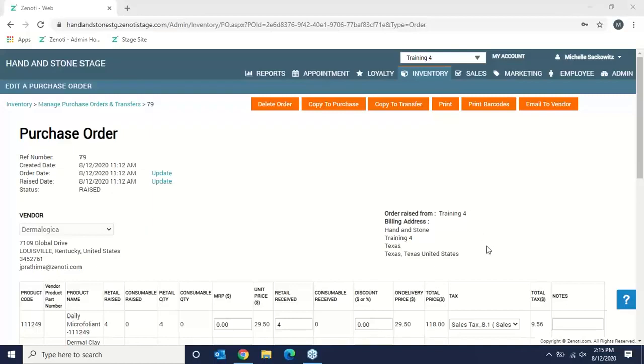Okay, so a couple more questions that we have. Why do you have to clear the tax on retail? Why doesn't the system know to take it off? So that's actually a good question. That's something that we'll probably have to ask the Zenoti about. I'm not too sure the answer to that question, but we will get that for you.